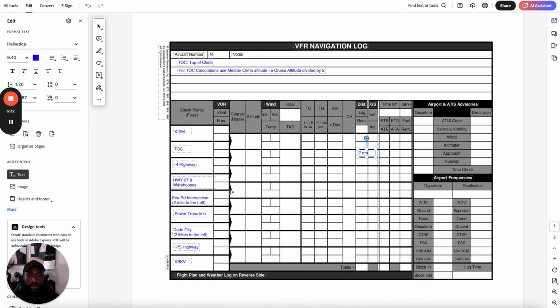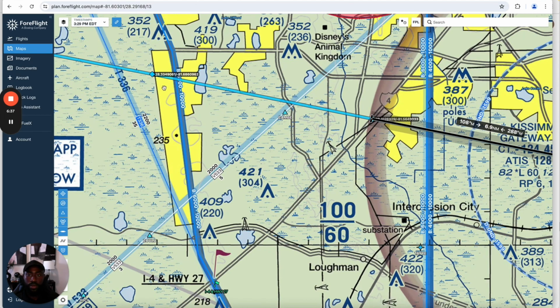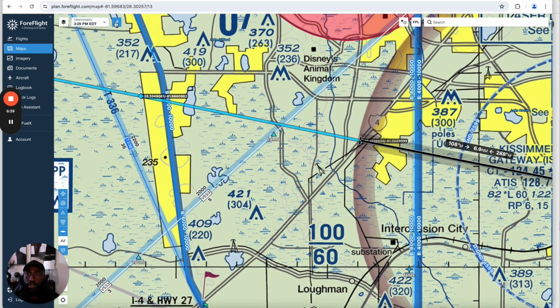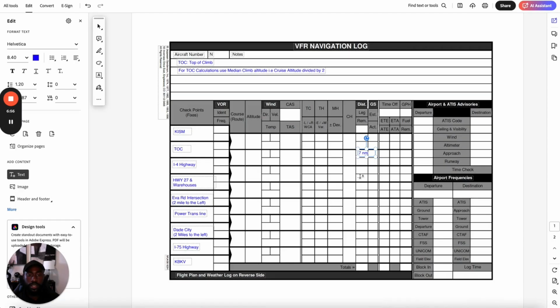What I'm going to do next is get the distance, and I can put that on my navlog. I grab my ruler once again, and put that distance from there to there. That's about 6.5 miles. So I come back, and this time I'm going to use this section here for 6.5 nautical miles.